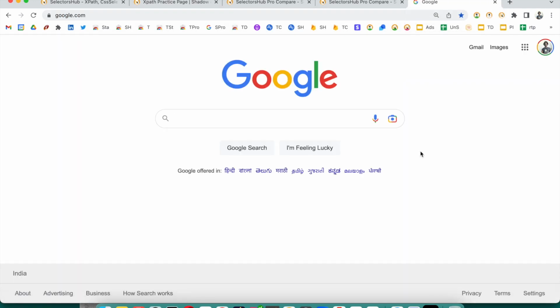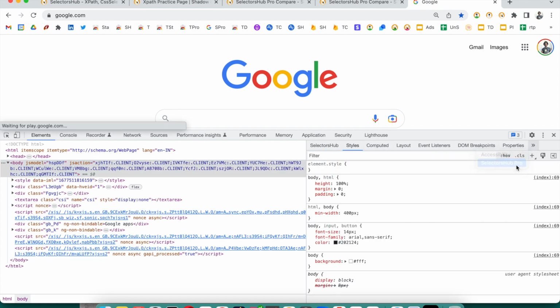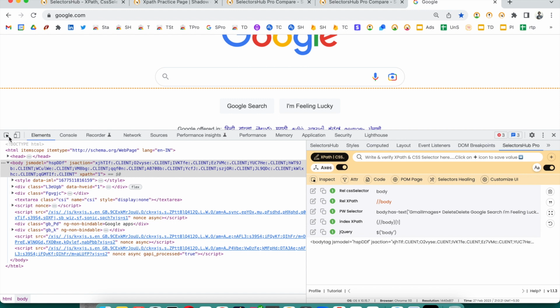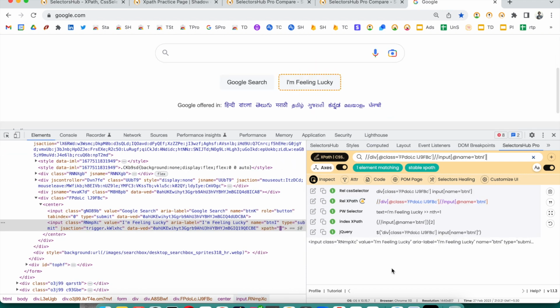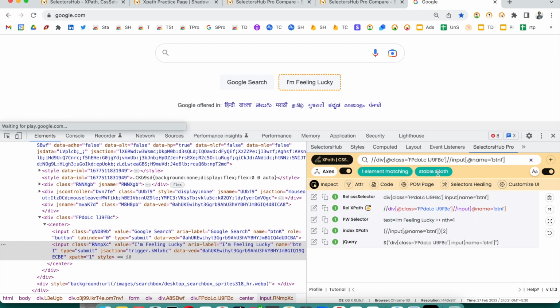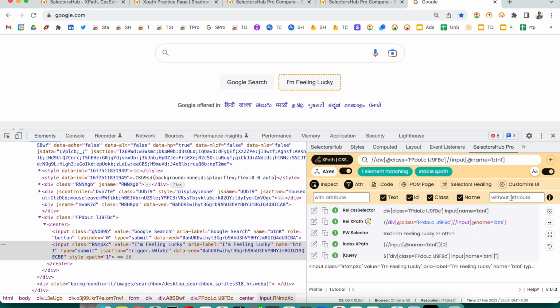Also there is another great feature in the Pro version: you can verify the stability of XPath. If any XPath generated here has a class that looks very dynamic, you can just click on this and SelectorSub Pro will tell you whether it is stable or unstable. So this is another incredible feature. There is also an attribute filter option, so you can generate without attributes as well. Likewise there are amazing features, lots of customizations, more attribute filter features, a better inspector, our own inspector, dynamic XPath and all, selectors healing, customize options. So this is really helpful and a productivity booster.